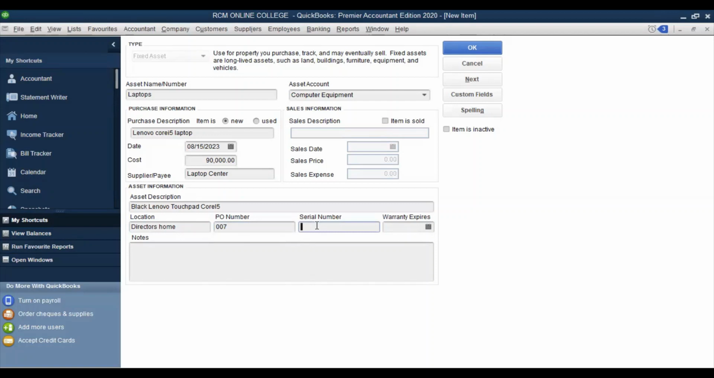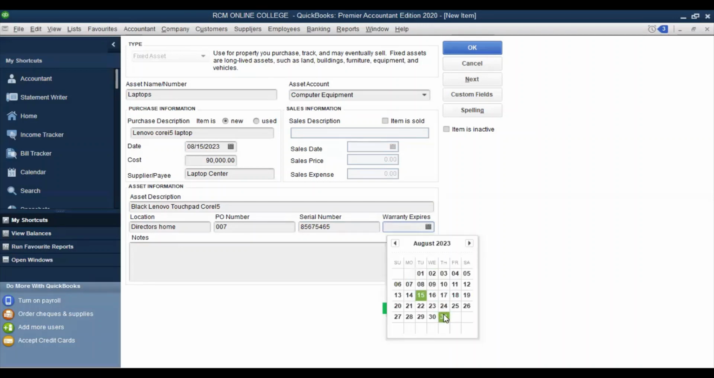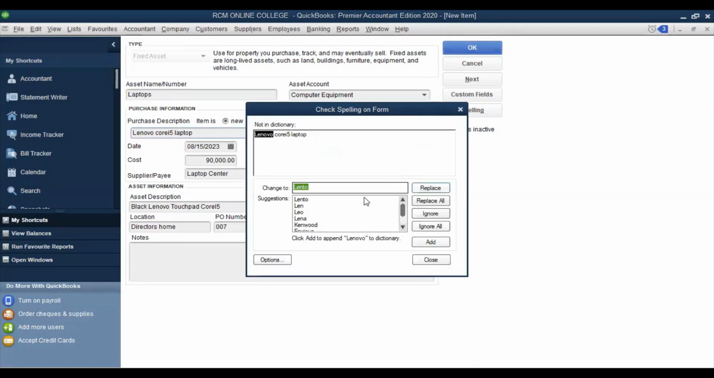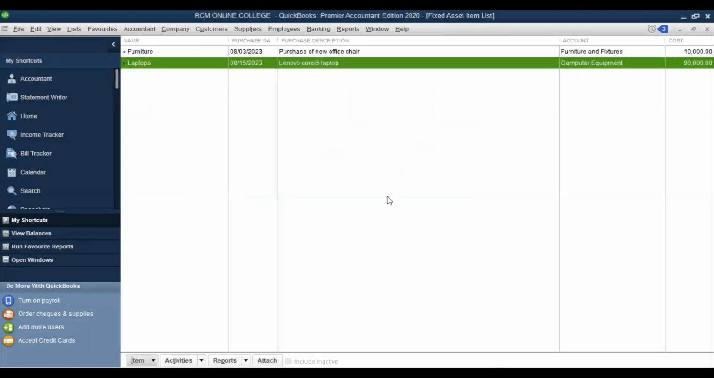The serial number. Ladies and gentlemen, every fixed asset must have a serial number. So let's key in any serial number here. Warranty expires. All fixed assets have warranties. So choose the date your warranty is expiring. Maybe 31st. So great, I've just recorded my fixed asset. Once again, I will click OK. Just ignore all the spellings. Ignore all. Great, so my fixed asset is created.